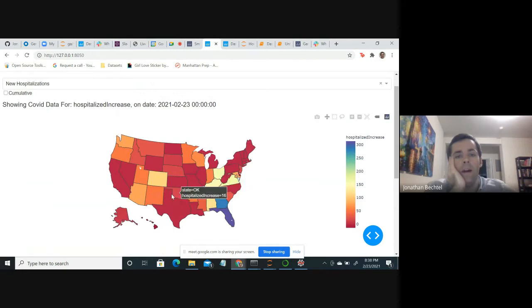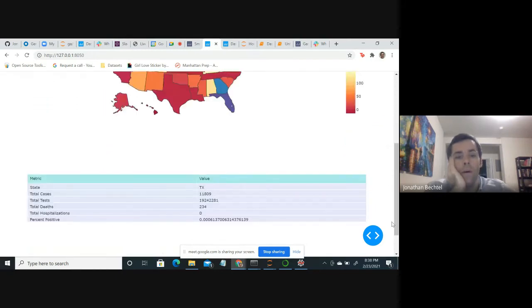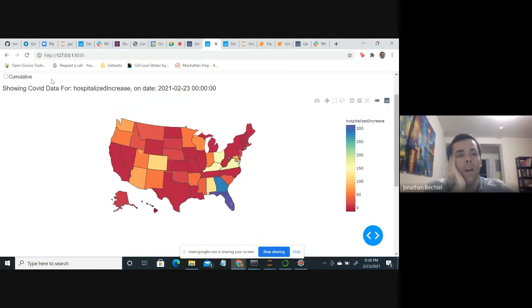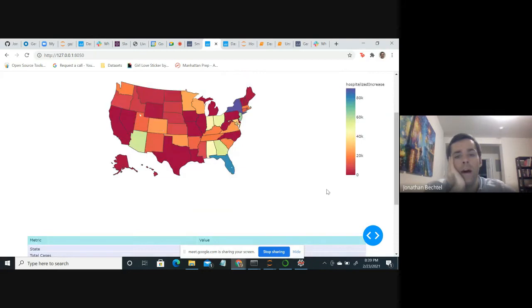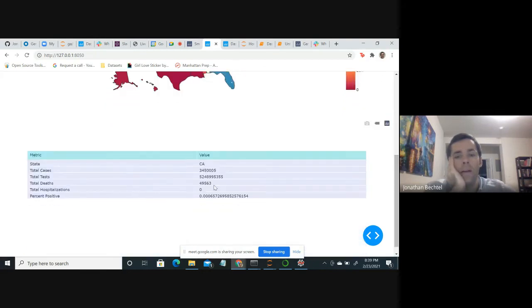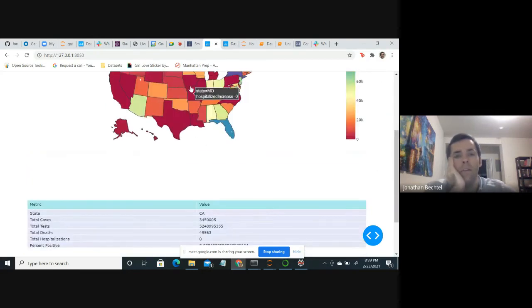And then if you click on any of the individual states, you get the value for Texas over here. So we have total deaths, total cases, total tests, all that kind of jazz. But then if you change this to cumulative, we get the total values right over here. And so then you can do this throughout, and just click throughout the chart here.